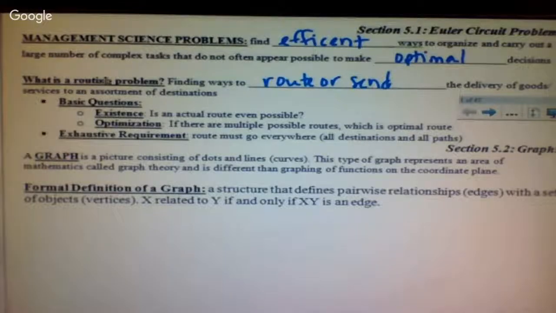So we'll be able to answer questions like, is there even a route possible? Can you even do it? You may or may not. And if there are multiple ways, which one is optimal? So we're going to start looking at graphs. And a graph in this case is just a bunch of dots and lines. Your dots are kind of like your places, and your lines are the ways you can get there.